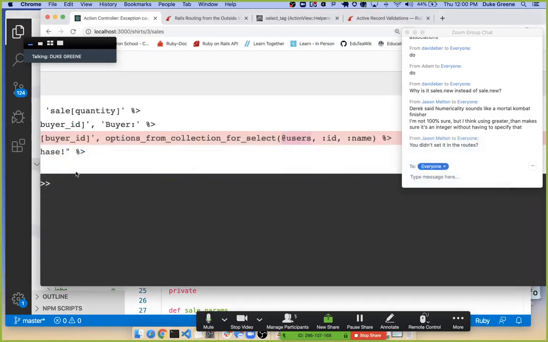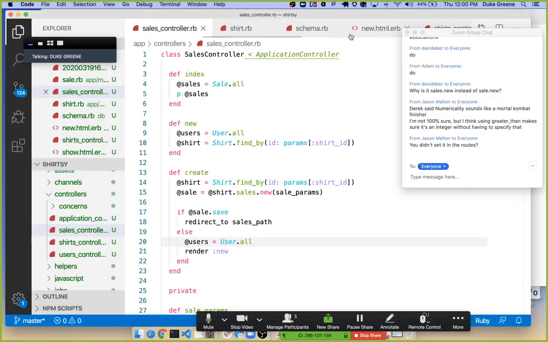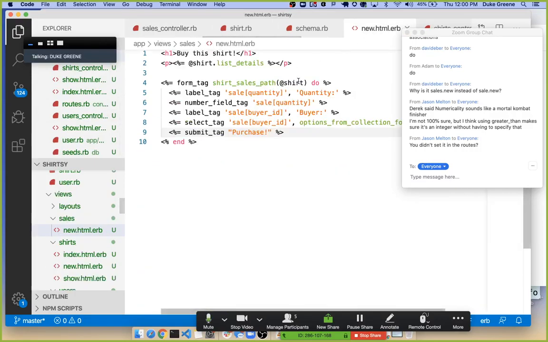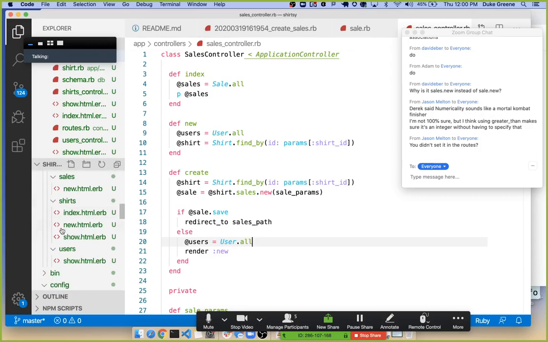But we'll get there. Go back here, sales new, purchase. Now we've re-rendered new, but there's no errors on the page, right? So I think the very last thing that I need to do is put some errors on this sale new page. That's shirt new, don't need it. Where's my sale new? Where'd you go? It's gone. That's all right. It's down here.